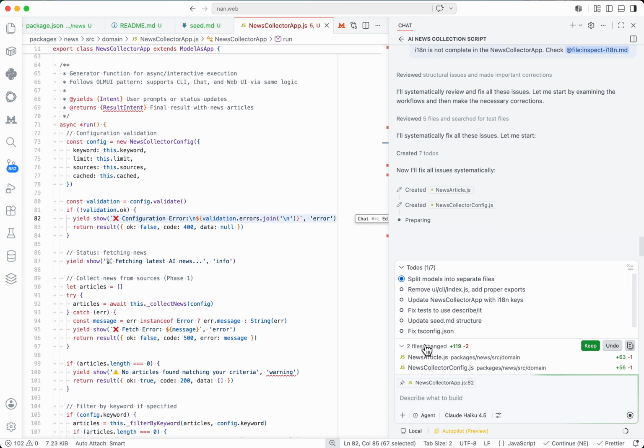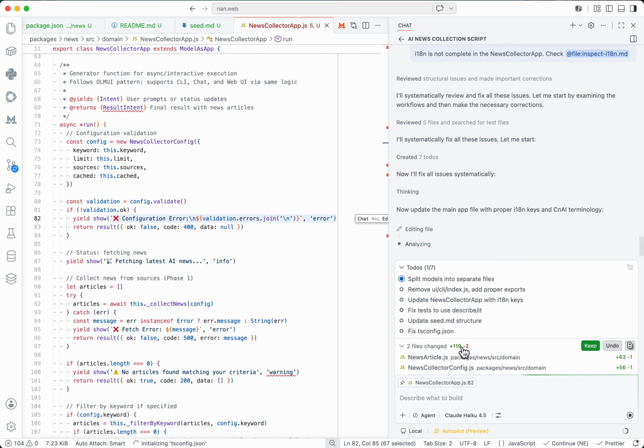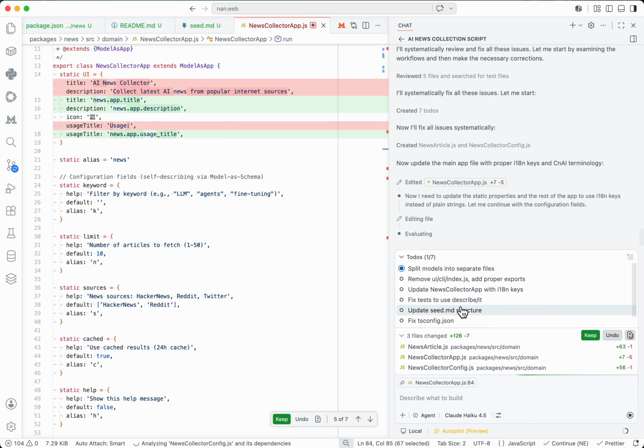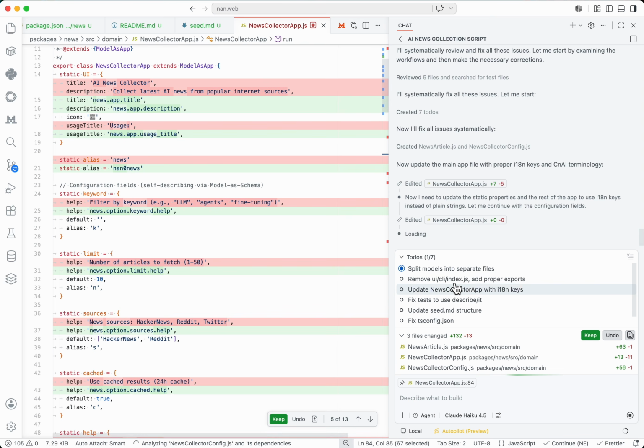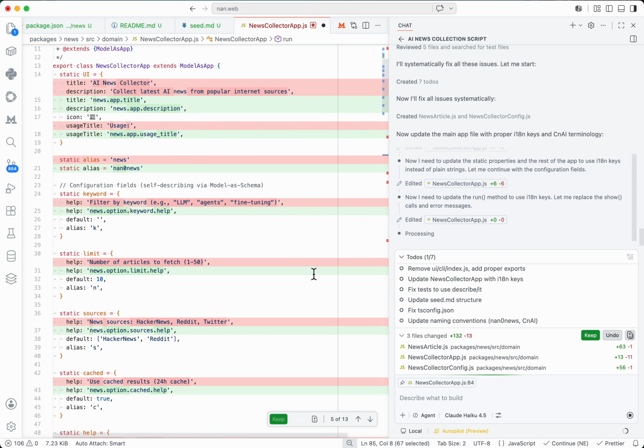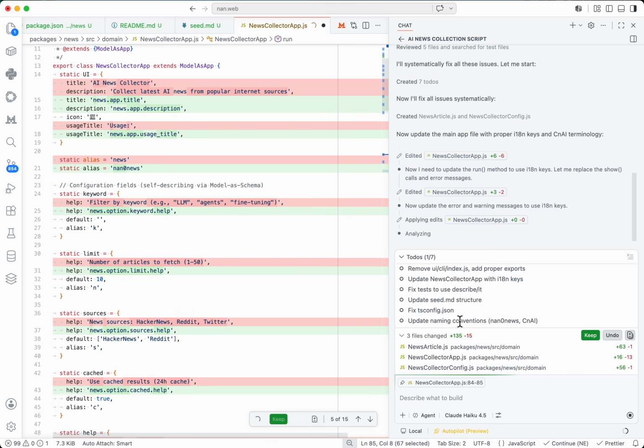Okay, to dos. So it defines to do tasks and goes step by step. Okay, fix test to use describe it, update seed structure, fix test, update naming conventions. Okay, but I cannot see where it's defined as a task to improve workflows. So I cannot see such a task.